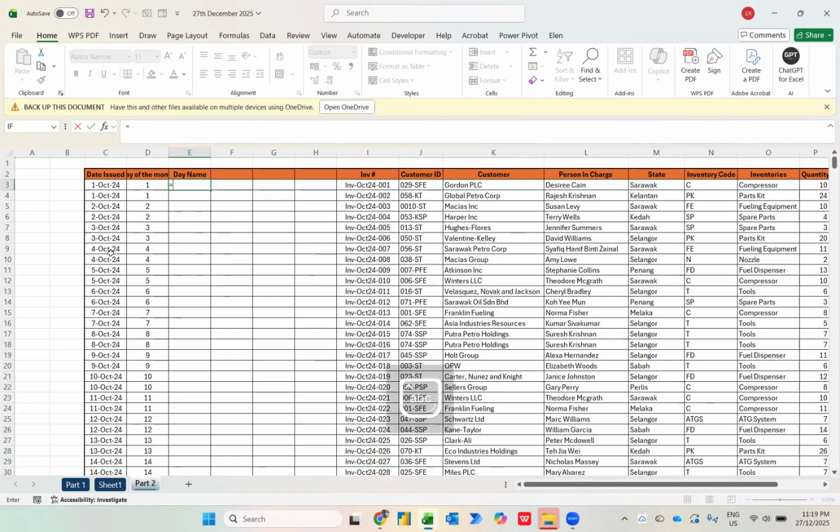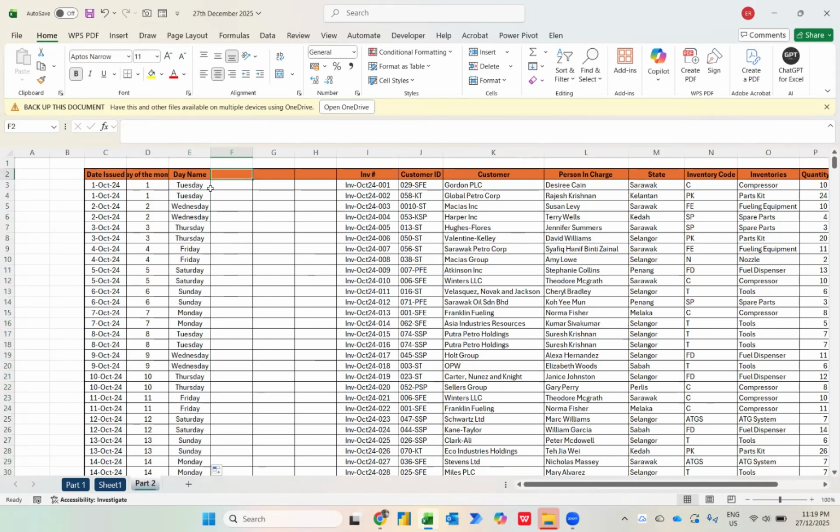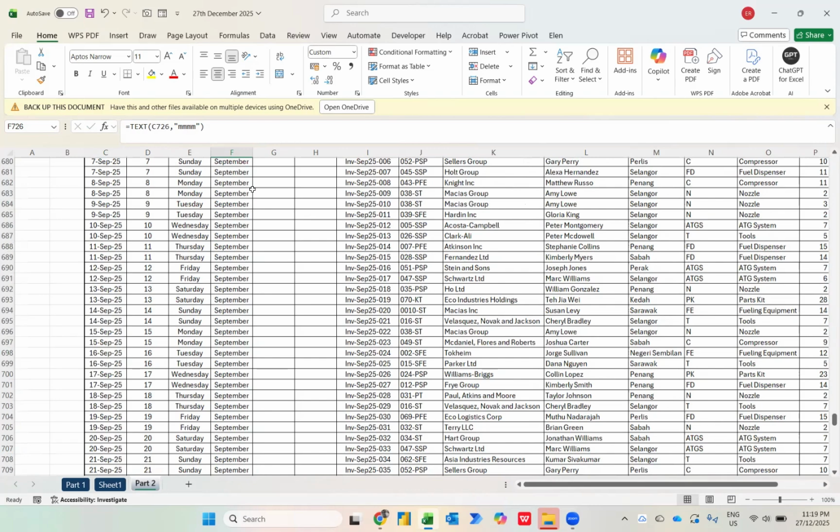So what we'll do is equal TEXT function, select this, apostrophe D, and just like that, we know 1st October is Tuesday. There you go. And then now we want to know the month name. So what I'm going to do is equal TEXT function again, select this, comma, apostrophe M, and we have October. So this is how it looks; here we have September and so on.